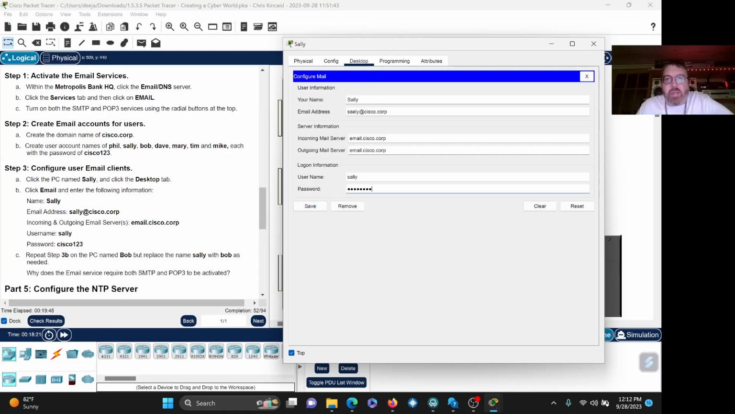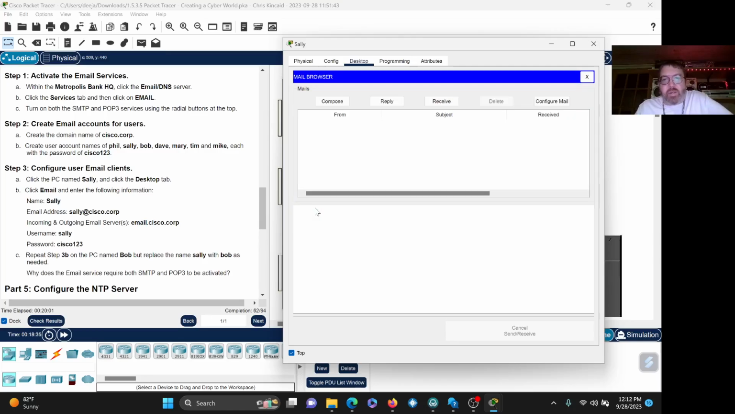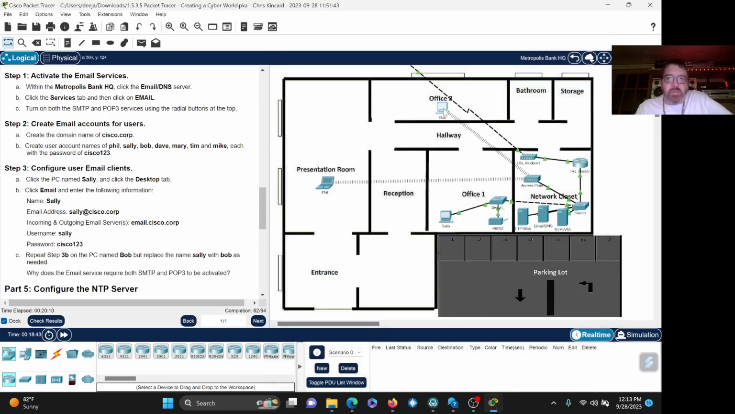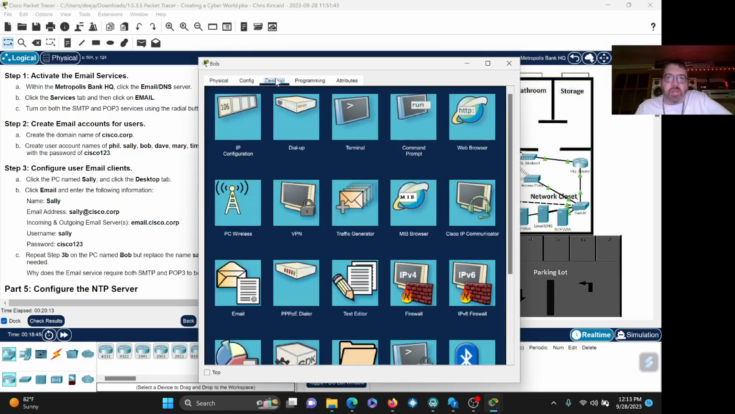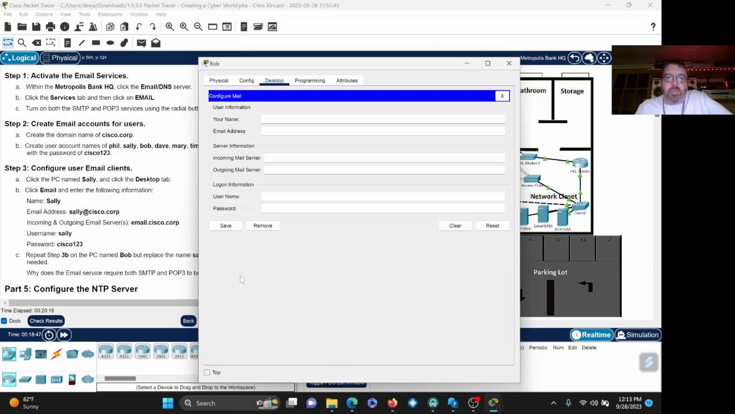See, I made a mistake. Sally at Cisco.corp. Okay, so we got Sally at Cisco.corp, email.cisco.corp, and spelled correctly, hit the save button. Okay, so now that is all configured. Let's go ahead and get out of Sally's computer, and we're going to go over to Bob's computer. We're going to do the exact same thing. Desktop, email. We're doing the exact same thing, except instead of Sally, we're putting in Bob.